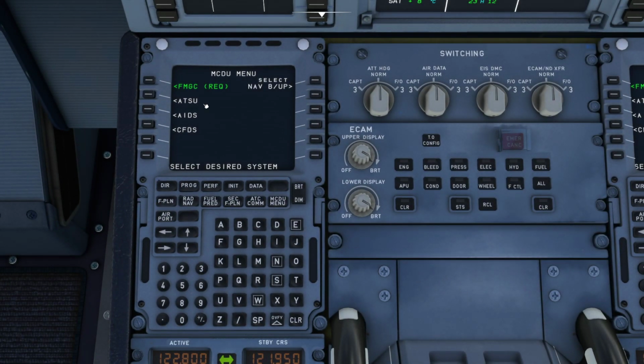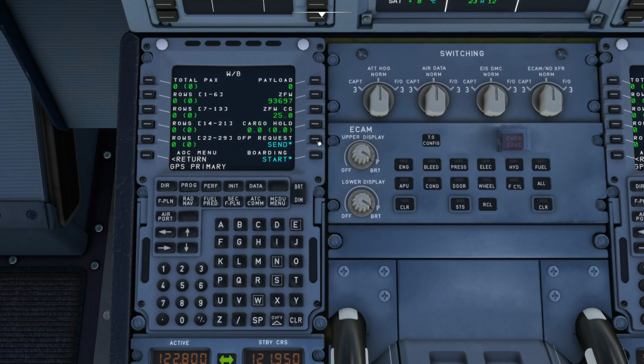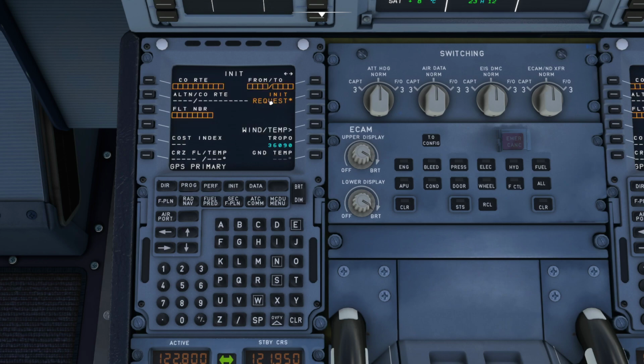First things first, we will start getting our passengers in, and for that we'll go to weight and balance, request, and start boarding. We're going to be flying 145 passengers today, and this should be good. The next step is to go to initialization and get our flight following. Now there is going to be a change. I'm not going to be flying at flight level 380. Instead we are going to be flying at flight level 280. It's a short flight and I don't think it's necessary to fly that high. So flight level 280.